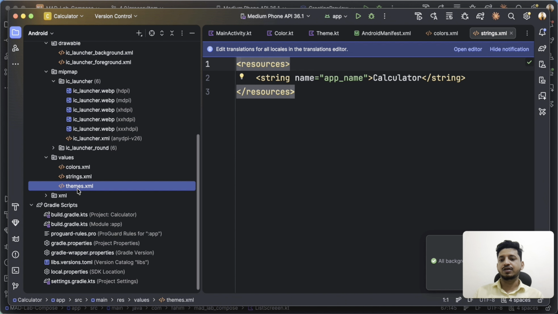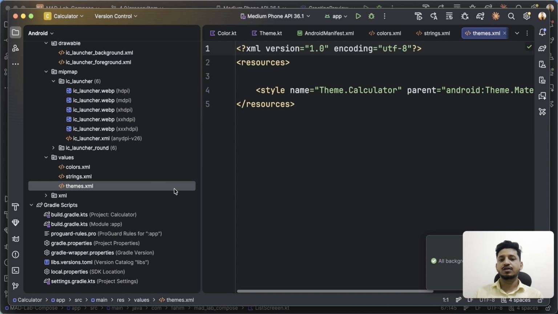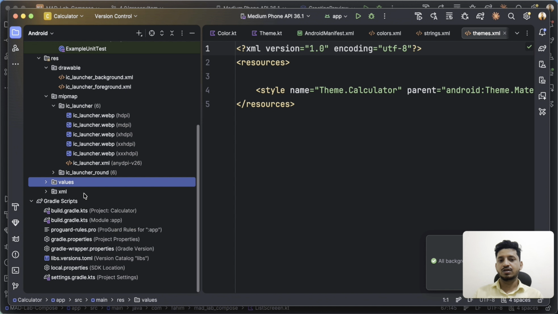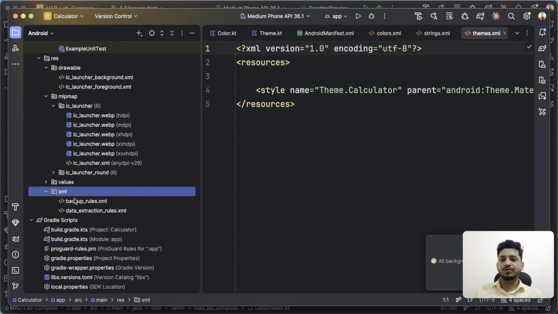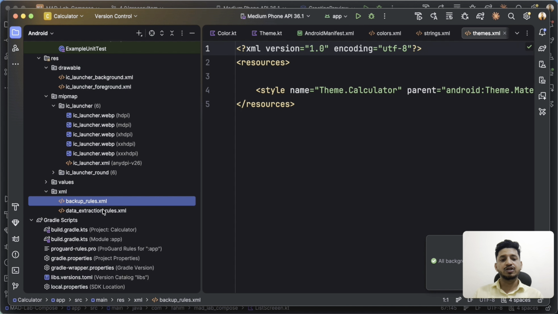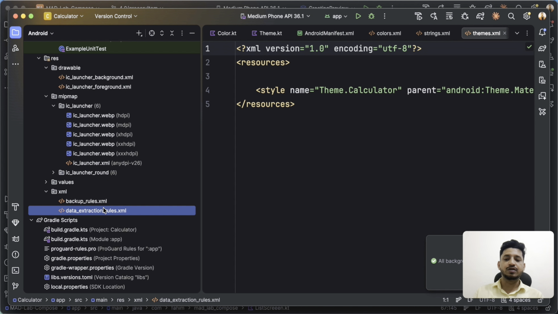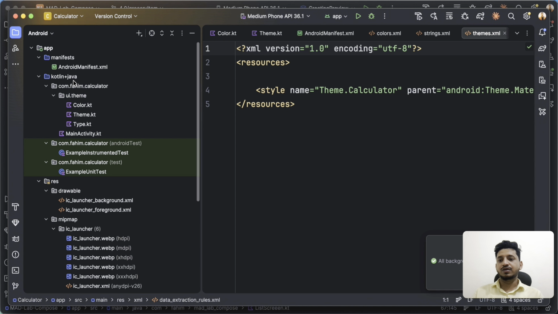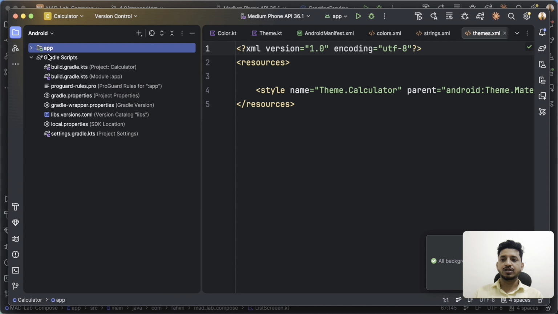Then we have themes. Again, this is the view themes, which we are not going to use. Then we have XMLs, we have some rules, network configuration rules, backup rules, how our app should behave, how our app should communicate with another application or over the network. So all these rules we have defined. This is our Android app architecture, files and folders, and then we have Gradle script. What is Gradle? Gradle is a software that compiles your code, prepares your build and converts your source code into a final APK that can be installed.